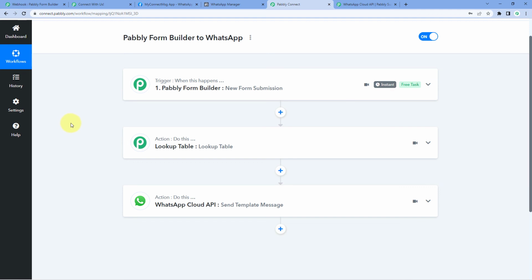So first, we have created a workflow in Pabbly Connect, and in this workflow, we have selected our form building application, Pabbly Form Builder, as a trigger application, and new form submission was our trigger event. Then using a webhook URL, we have connected our Pabbly Form Builder form with Pabbly Connect, and after that, we made a test form submission, a dummy form submission in our Pabbly Form Builder form, so that we can get the form submission data in Pabbly Connect.